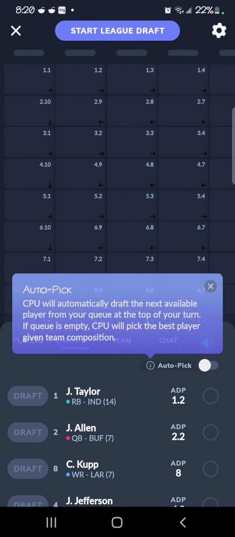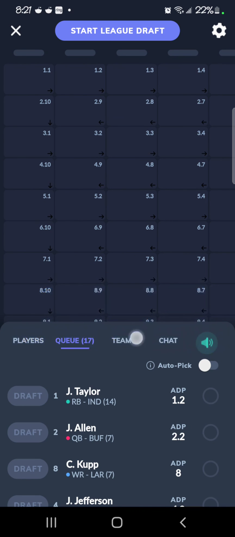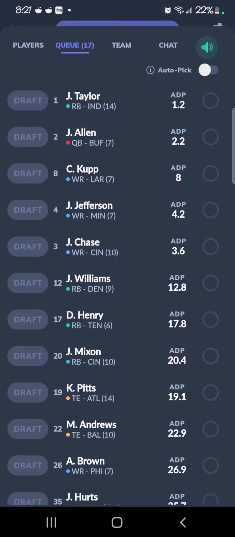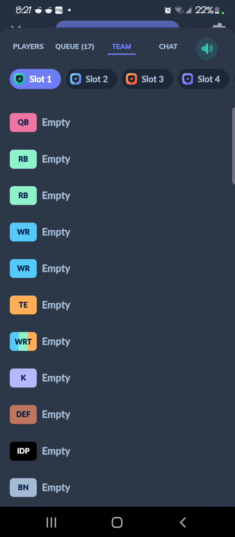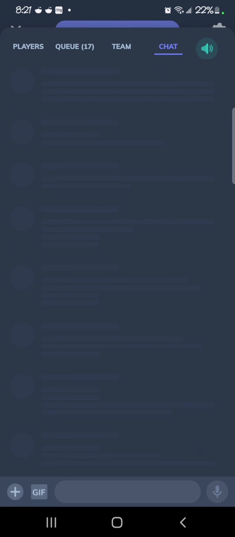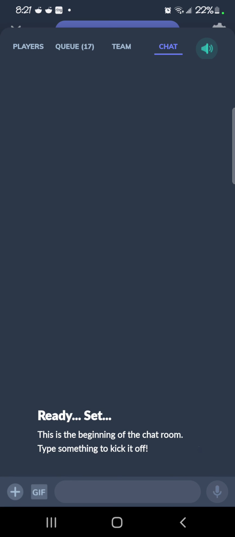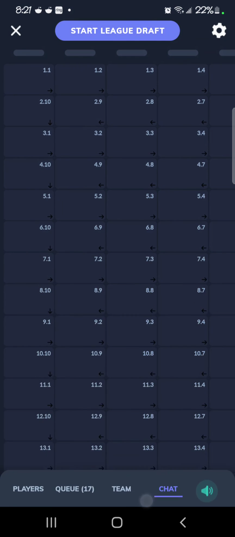CPU will automatically draft the next available player from your queue at the top of your turn. If queue is empty, CPU will pick the next best player given team composition. This will show you your team, everyone's team, and then you can chat on here the same as the league chat. It has a draft chat that you can talk shit to on your draft.